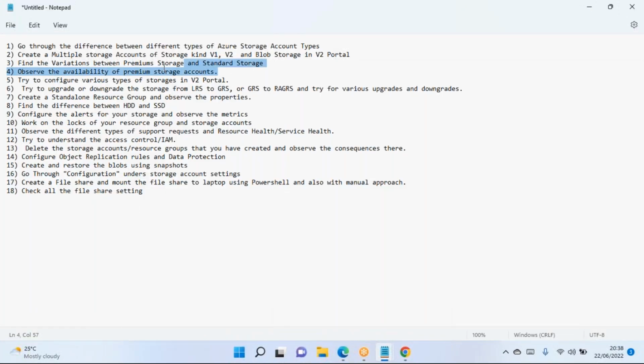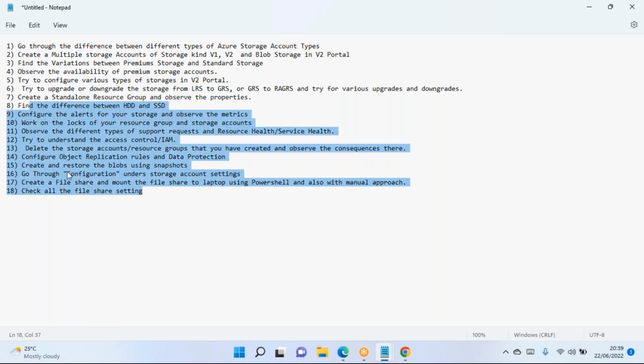So how about any other one? Observe the availability, try to configure various storage accounts, try to upgrade. You might have done this one. Standalone resource group. Any doubts in this section? What is this standalone resource group? Just normal creation of a resource group, whatever we have done already in our initial days, before storage. Just create a resource group and observe the properties. Only resource group without any resource. That's fine. These are all normal things only.